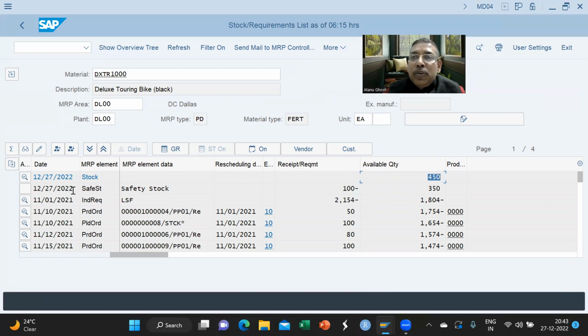Now, you need to read the next line. The next line says that there's a safety stock of 100. Remember, safety stock is a demand element, unlike stock, which is a supply element, because safety stock is something where, as management, you are putting a demand on the system to keep an extra stock. So this safety stock is maintained in the material master of the exterior, and because there's a 100 safety stock, now the cumulative demand and supply becomes 350.